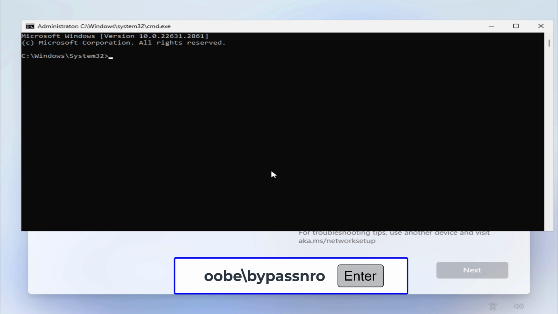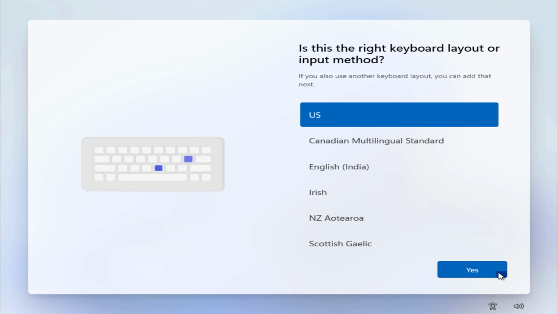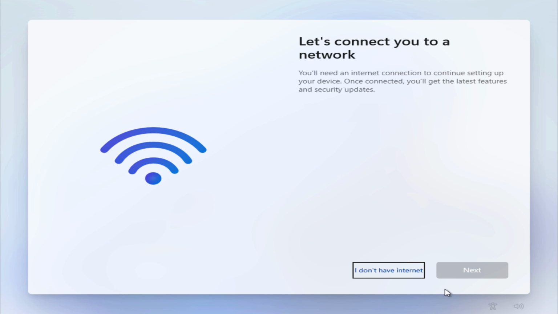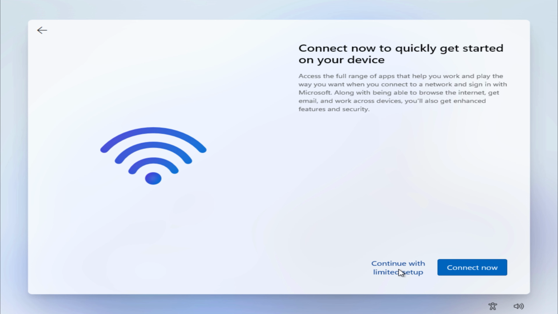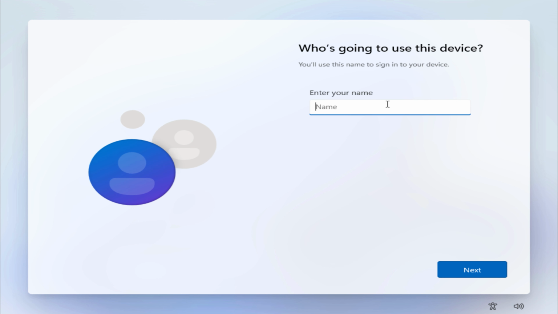Next, you need to type the following command: OOBE\BYPASSNRO and press enter. The system will restart. And here's the button I was talking about. Simply click I don't have internet, continue with limited setup, then enter your local user account name and password.